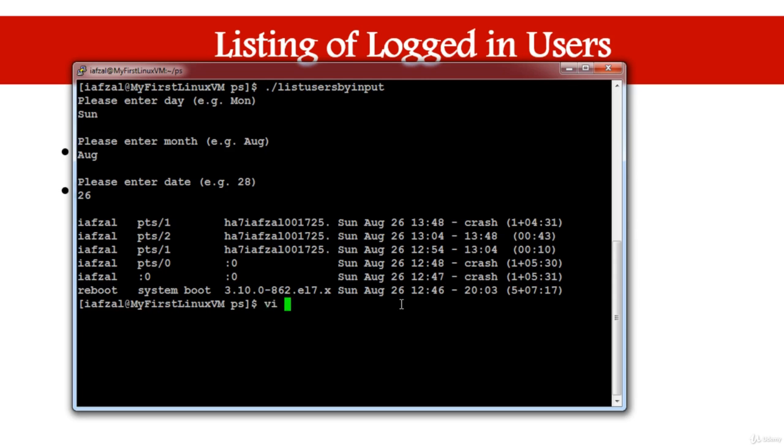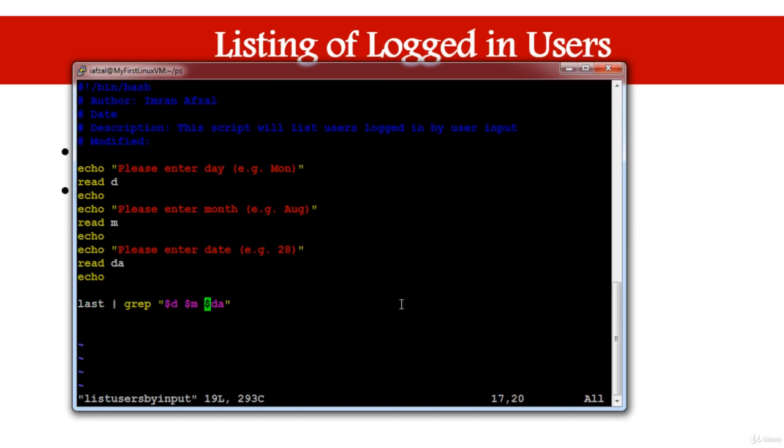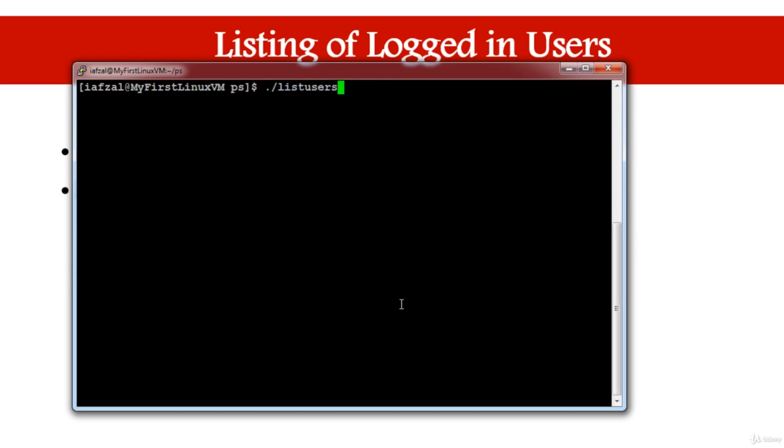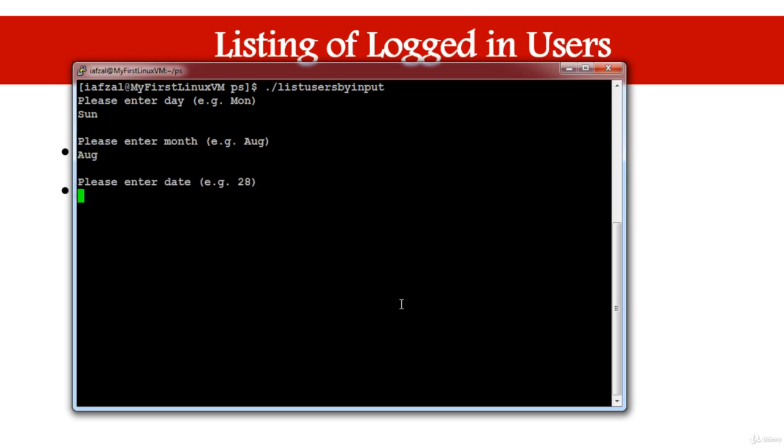Again, if you want to just view the list of users, not the whole information, what you have to do is put at the end awk $1. And this way it will only give you the users. Clear the screen. Let's run it again. List user by input. Please enter date: Sunday, August 26th. Perfect. This is what we wanted to know, and you could just simply copy and paste it to your email and send it to your boss, and you are happy, he's happy, and your script is done.